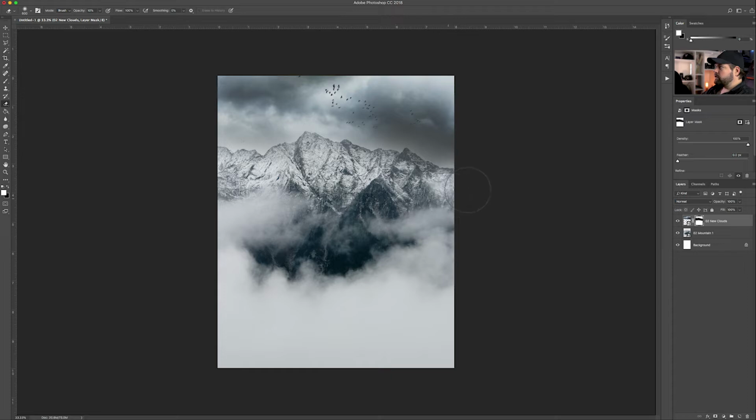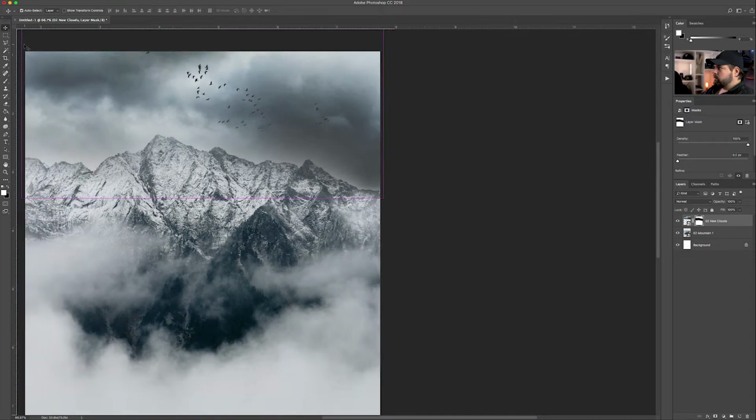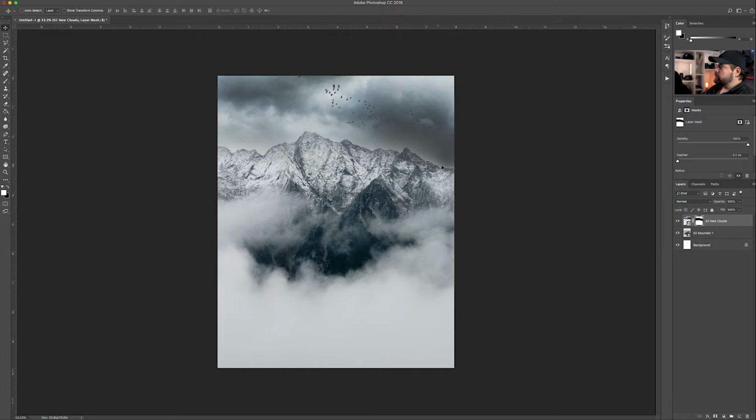I have the hard edge here. Let me go 30%, and then with the bracket keys we can go up and down in size. See? So we can go more in detail and do stuff in detail, like here in this part. There we go. So for now it looks good.